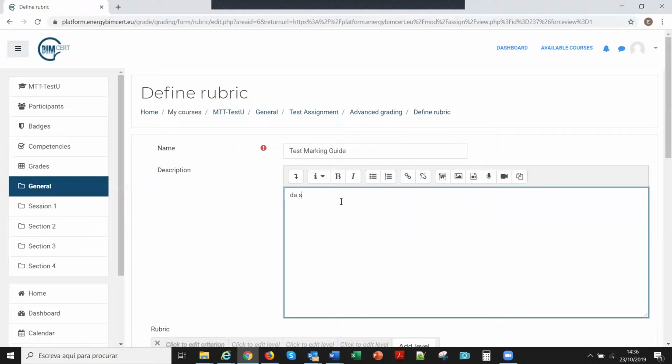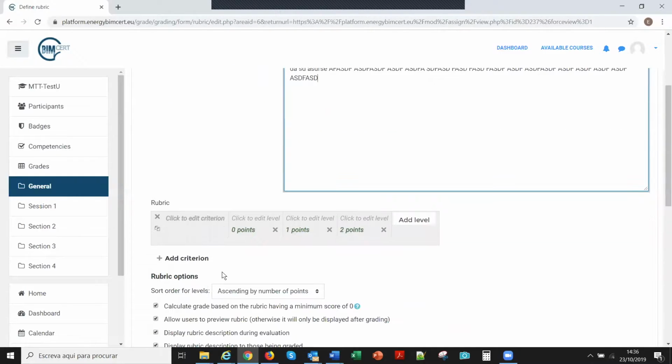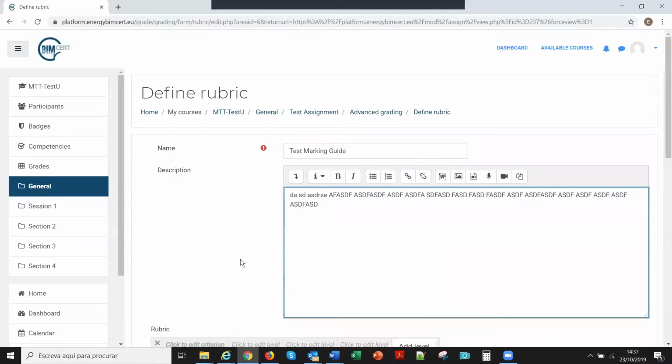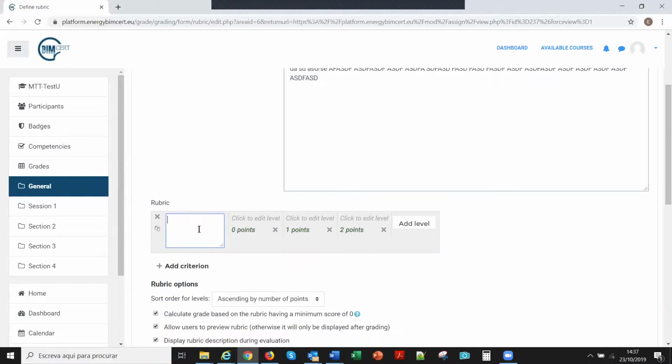You can give some description, and here you have the different rubrics or criteria. And I swapped the names. So this is the one where you have to define the levels, and the other is the one where you can input the points. So the names are really confusing, and I'm used to working in Portuguese. So, okay, let's create some criteria: spelling.